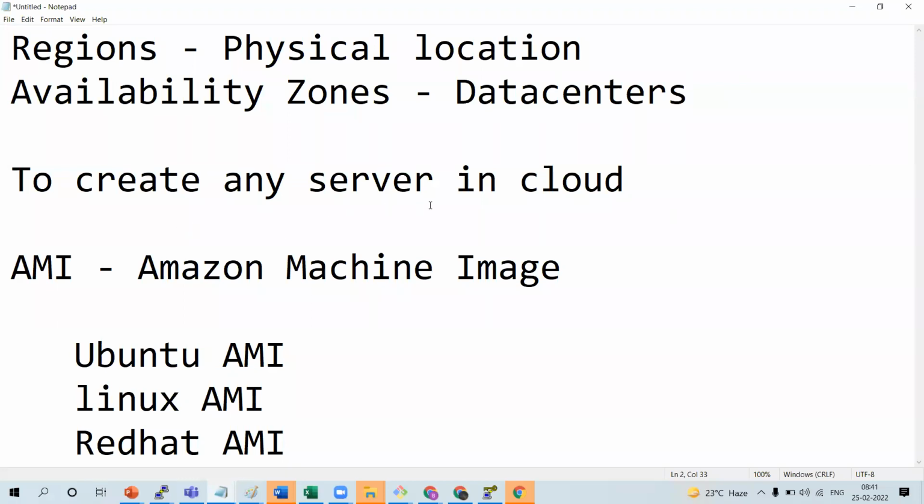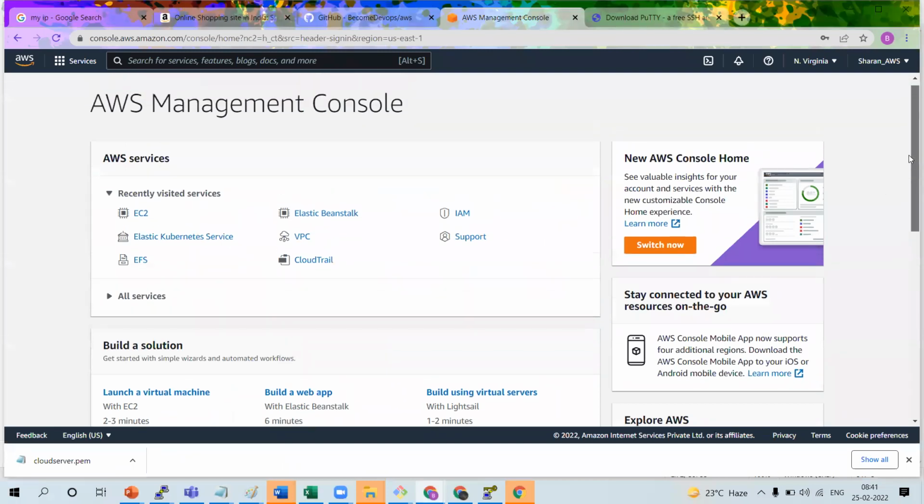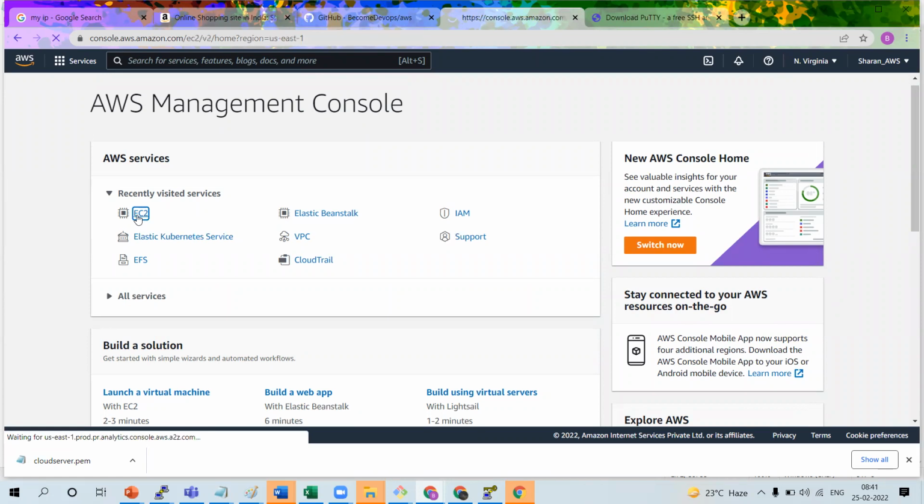And to create any server in the cloud, we need an AMI. Okay. So we have all seen all this. So I'll just create a server and install a web server on top of it. So yesterday I used the Linux AMI. Today I'll choose a different AMI called Ubuntu AMI. So I'm going to create a server. I'm going to click on EC2.